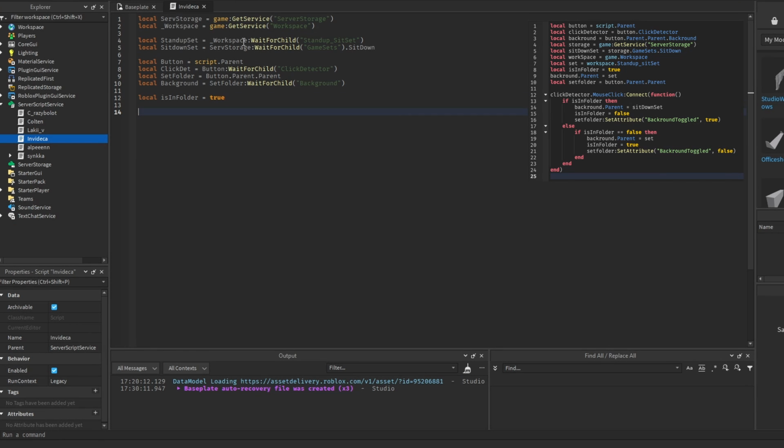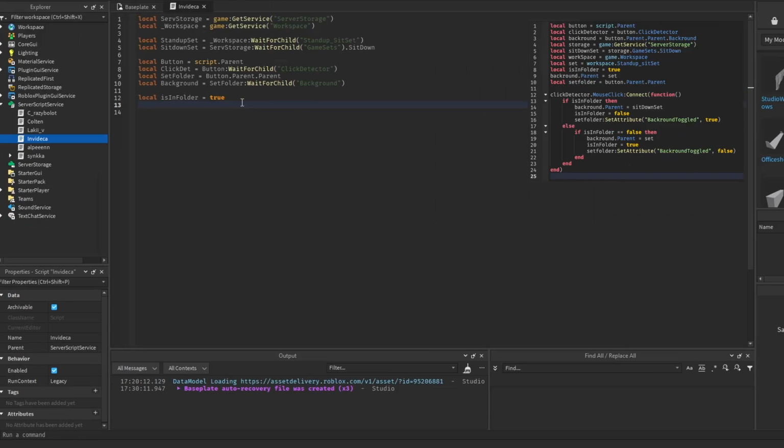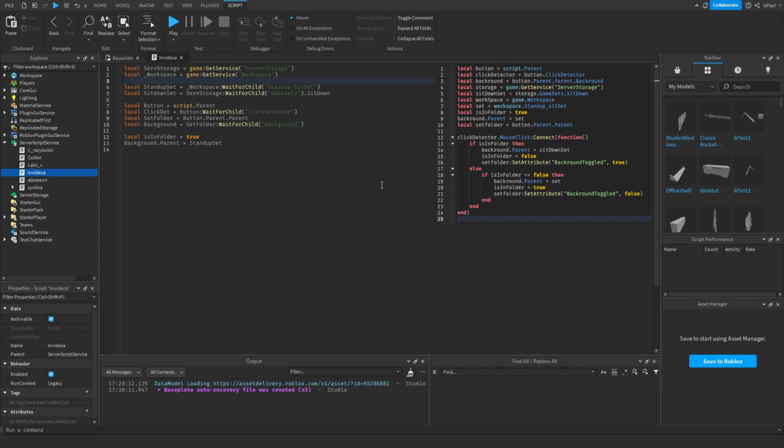So this is just much more readable, where you have your services at the top, different containers, and then the stuff that's inside of these containers. And then you can also set the background's parent to be equal to the stand-up set right here. And this is just an improvement for code readability, because something like this is much easier to read than the stuff right here on the right.